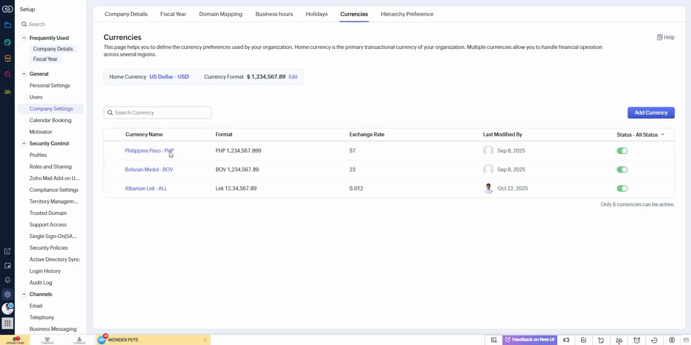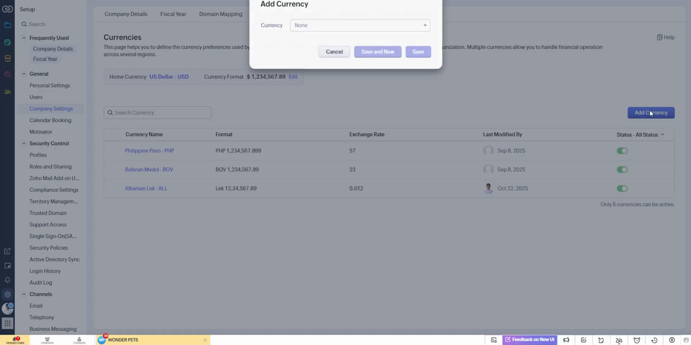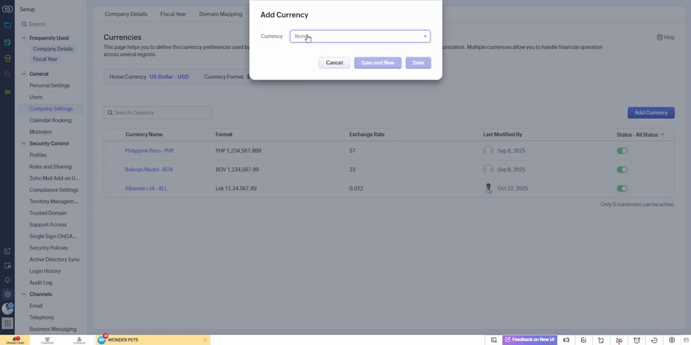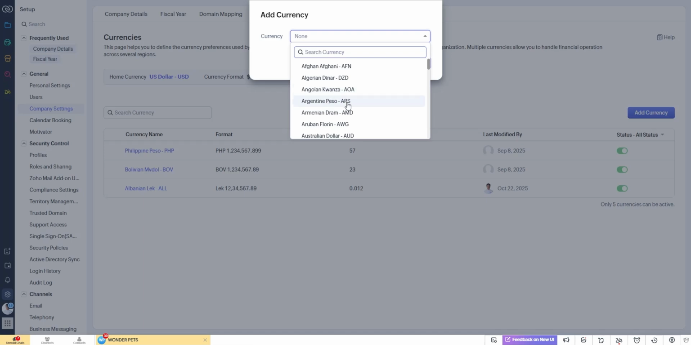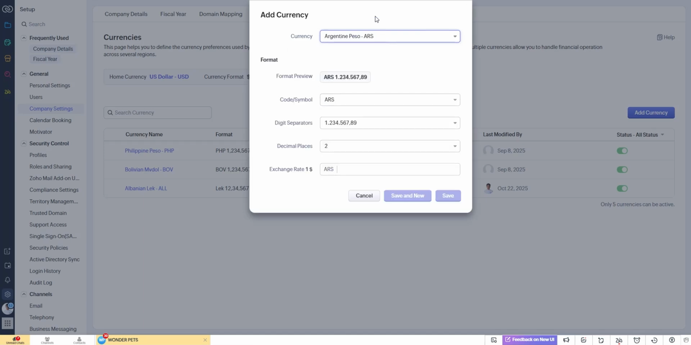Here we're going to see a couple of currencies I previously added. If you want to add a currency, all you need to do is click on this add currency button, and here we select which currency we want to add. For example, let's add Argentinian pesos. Here we select a symbol for it. Let's select this one, and then for the digit separator, you can choose what kind of digit separator you want to have. There are a couple of options here: comma, space, but I prefer this one.